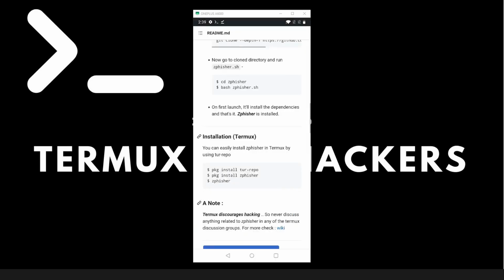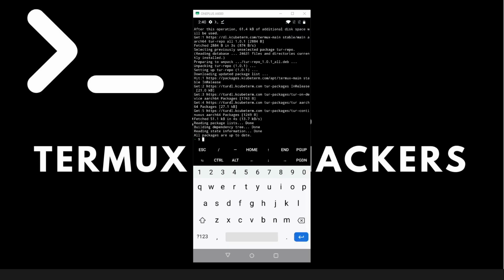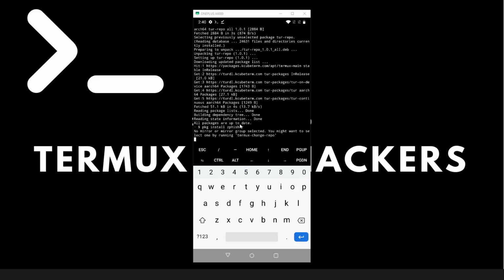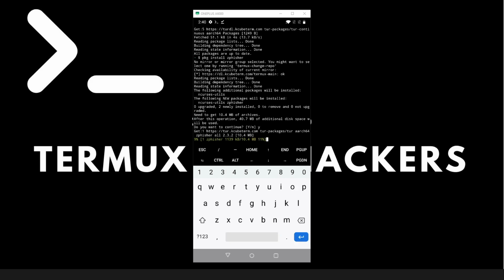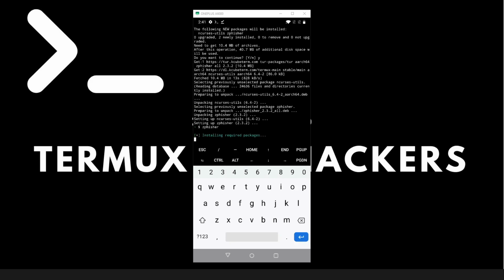Let's copy the second command as well, which is pkg install zphisher. Let's go back to my Termux and simply paste pkg install zphisher. Sorry, the connection is slow, so that's why it's lagging. Just type pkg install zphisher and type y there. Now just type zphisher and press enter here.